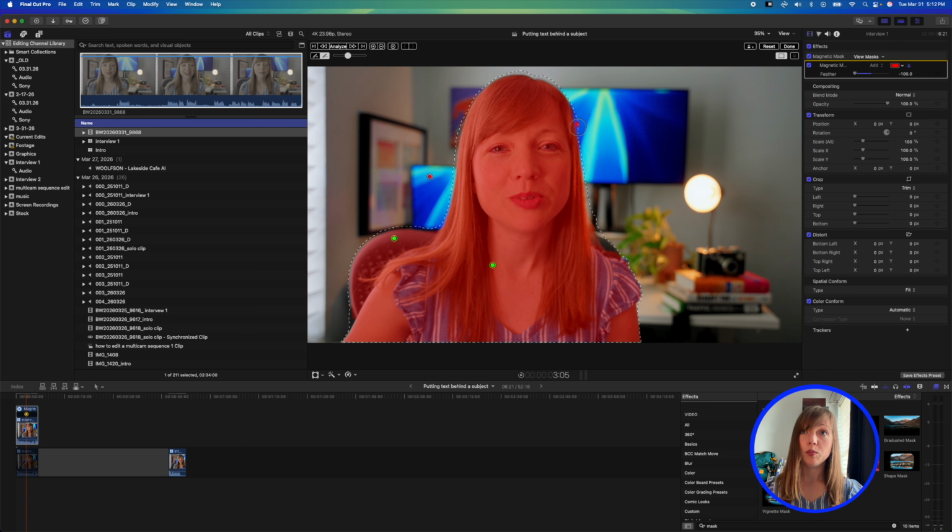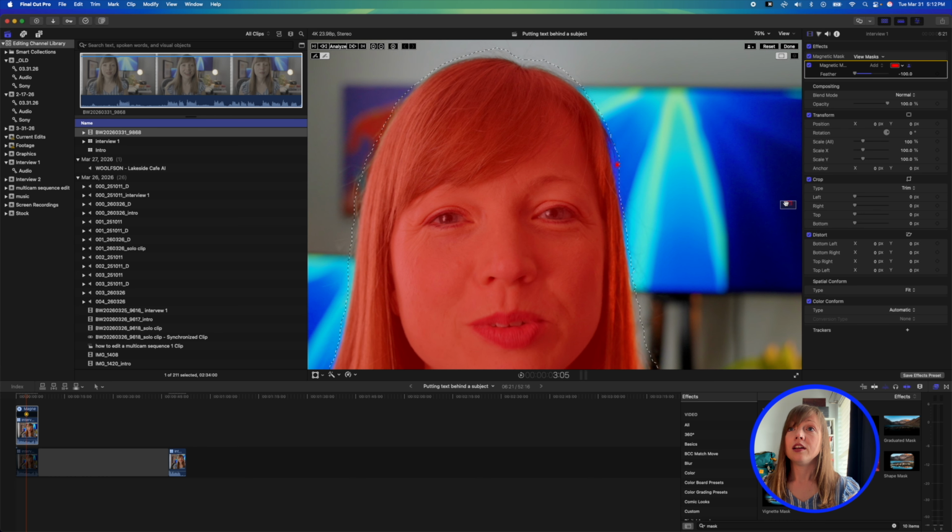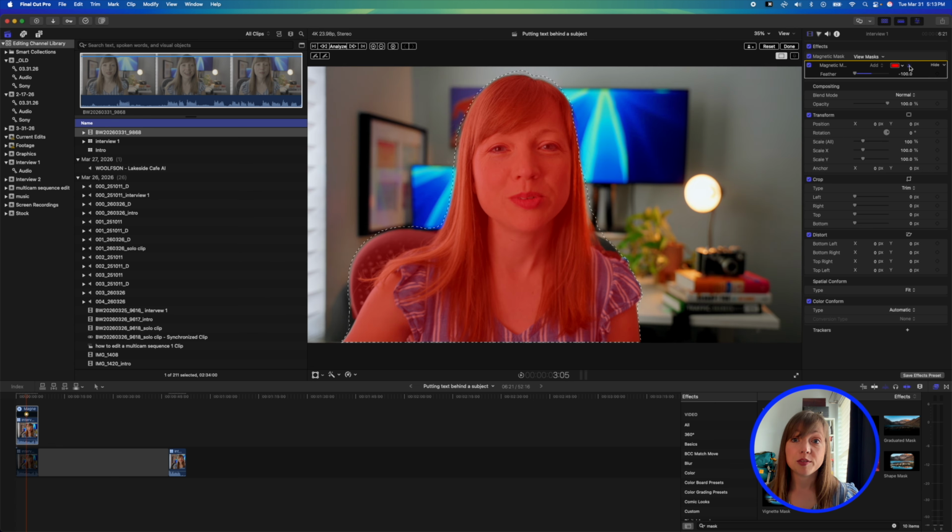So now I'm going to zoom in by hitting Command plus and adjusting this little red window right here. Now I'm going to come in with this brush and just remove this section next to my head. You can use this slider right here to make the brush size bigger or smaller. Check it again. Okay, that's good enough for me.